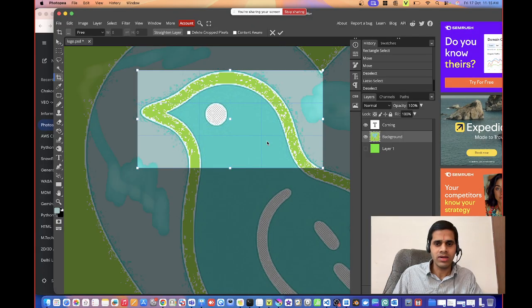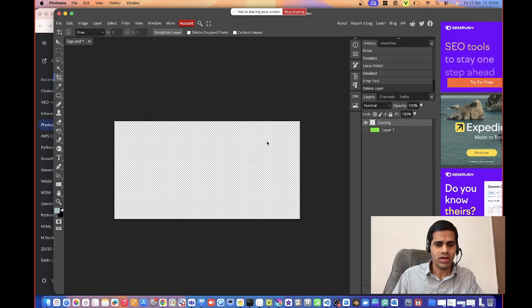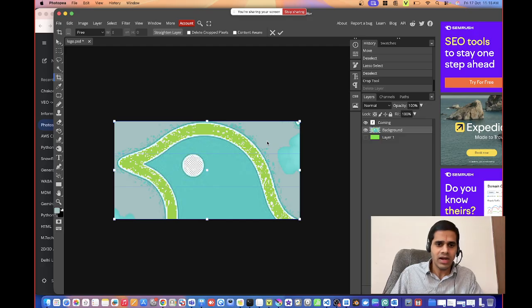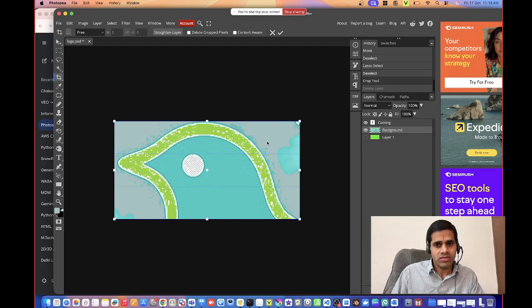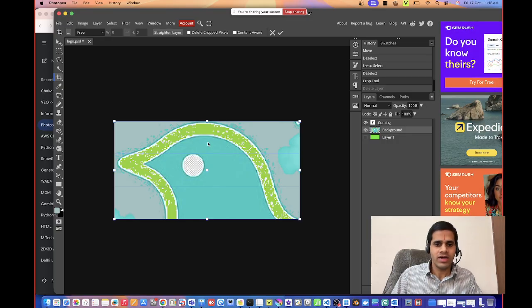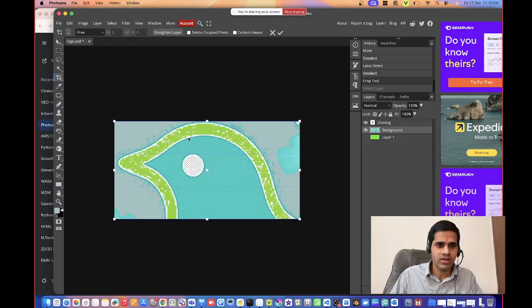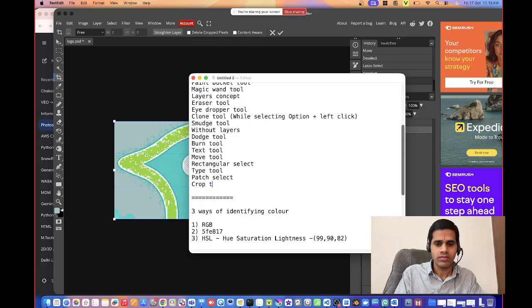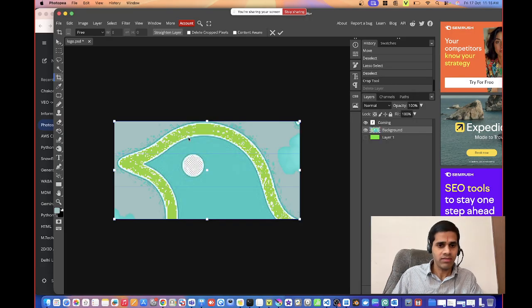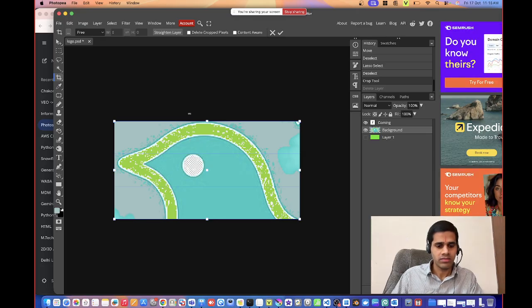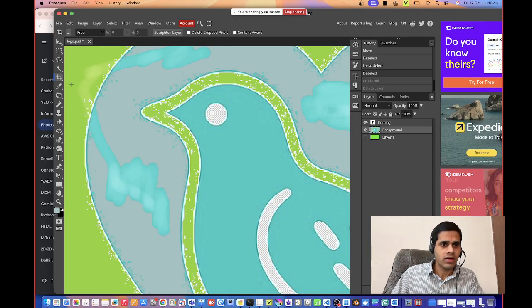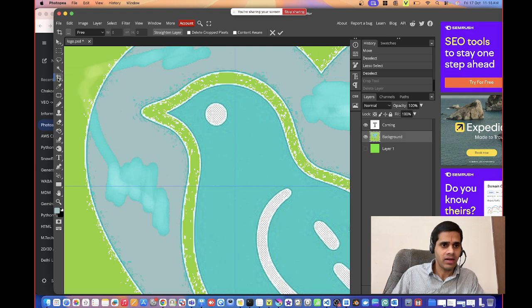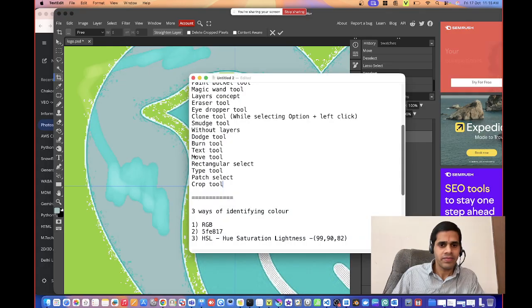I selected this one and pressed delete. Okay, it went away. Delete and Control D, easy only. So I can work only on this head part, I don't need to work on the remaining thing. So the crop tool is for cropping purpose. We have exceeded time. Now the crop tool I explained, and this patch tool I explained. The patch tool is for patching purpose.